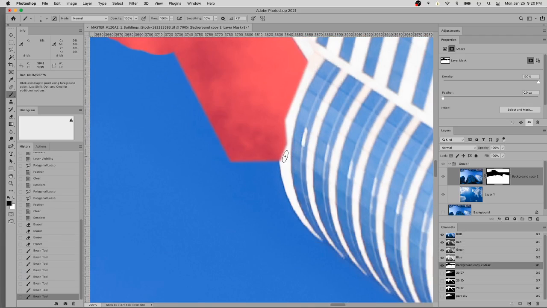And then back over here, you see that the mask goes over into the building, and I can simply flip the foreground background, and now I'm going to just kind of slowly take away the mask. Maybe I just come up a little bit more. That's a little too much.